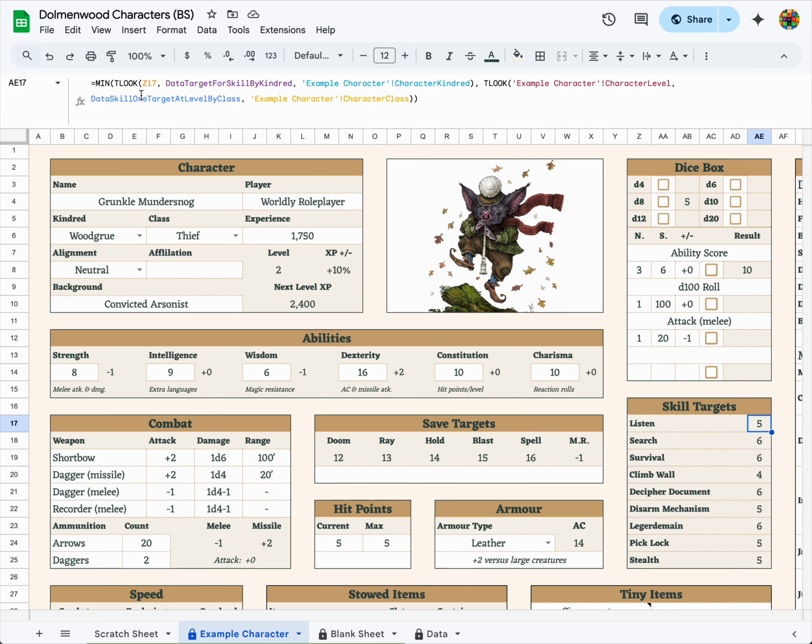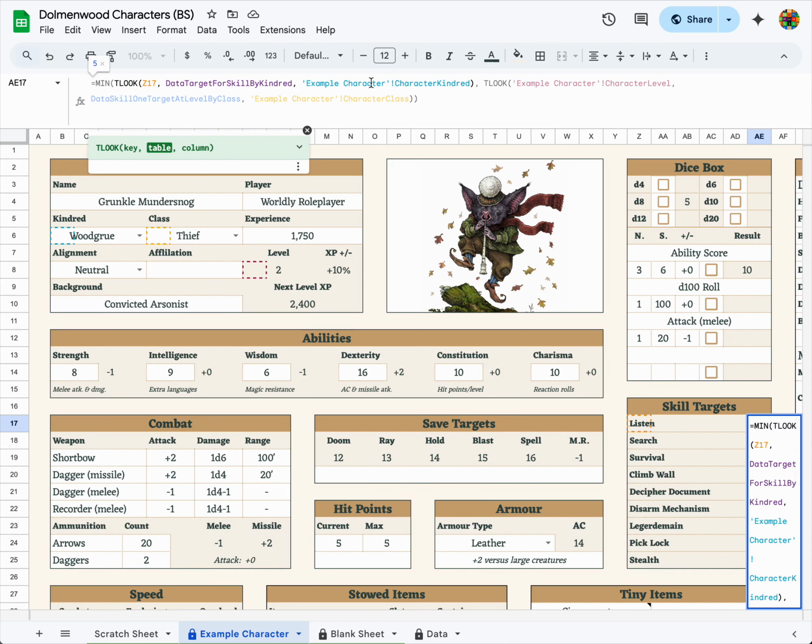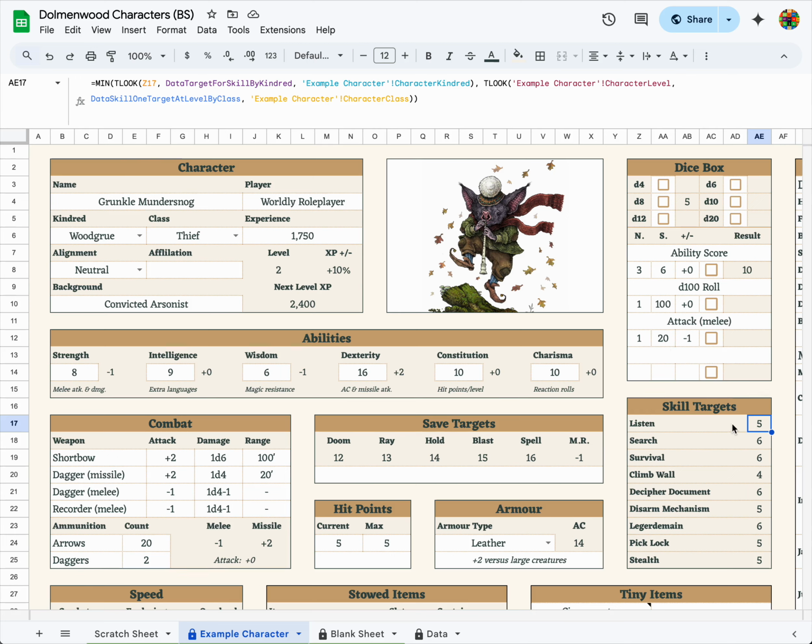So I need to look at, okay, well, what is their kindred? What is their level and class? What is the minimum score? Because lower is better. And that's how I get this number of 5 for a listen target for a wood grue. And likewise, I'm just going through, like climb wall is just for thieves.